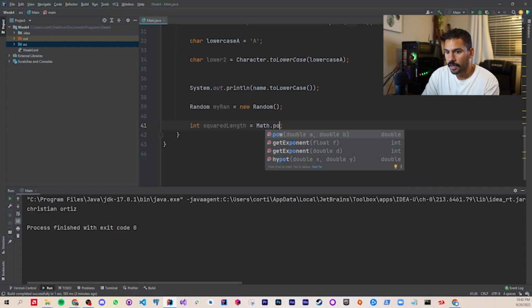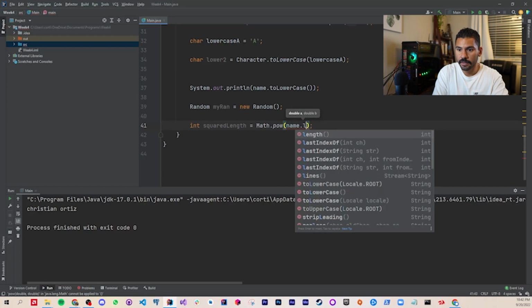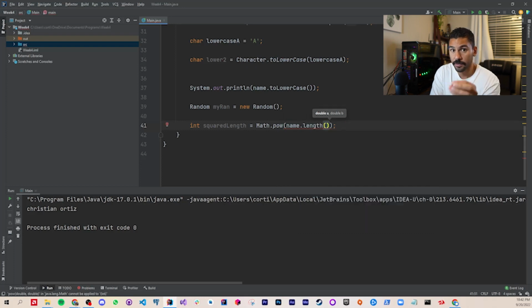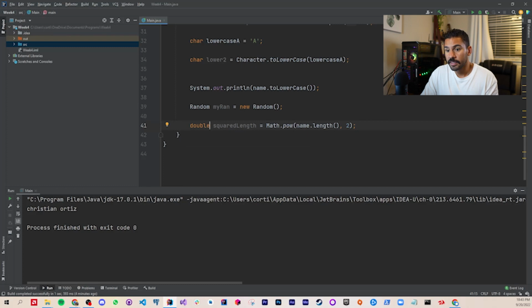Math.pow takes a number and then sets it to the power that's in the second parameter. So we would say the length, name.length, right? That's the first parameter. Whatever that length is, if it was like 13 or whatever, get that, comma, and then we're going to put it to the power of this number that we're about to set. So that's squaring it, right? The only thing is that this returns a double, so we're going to change this to a double. Okay, so that takes the length to the second power.